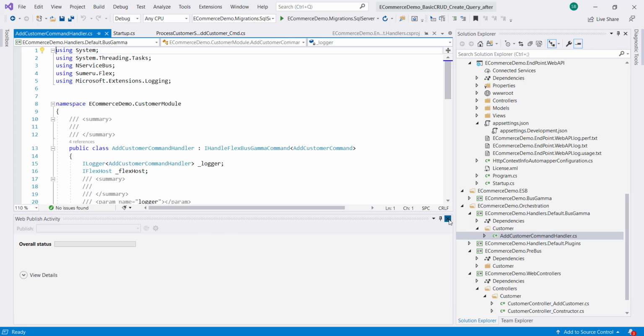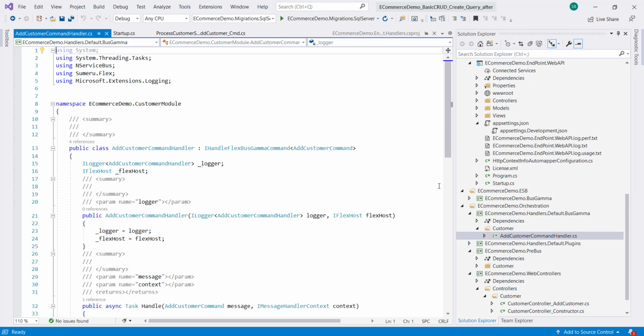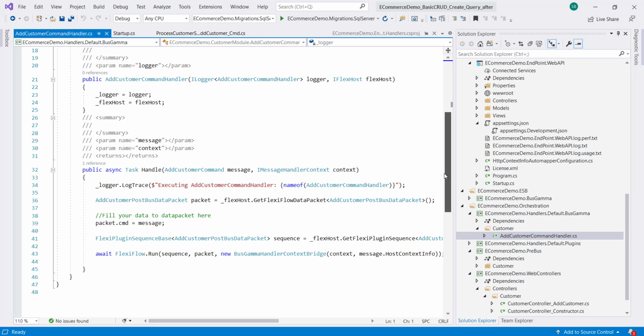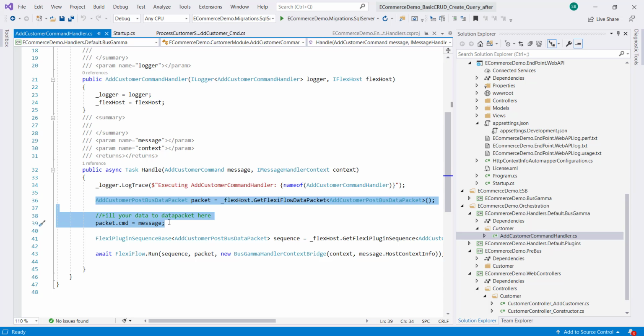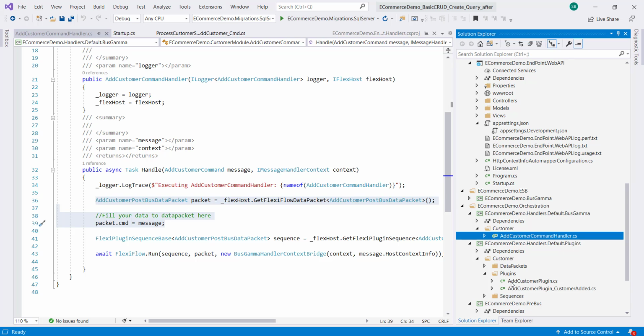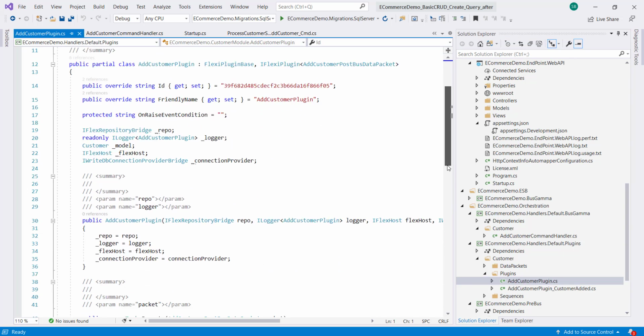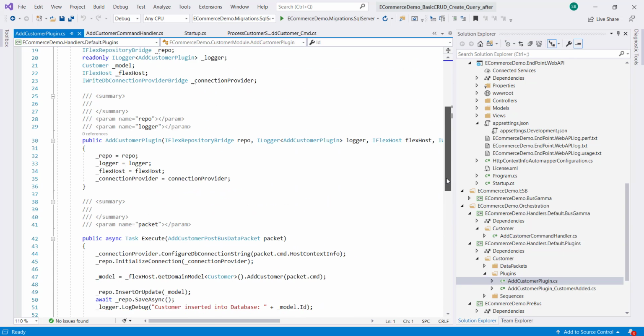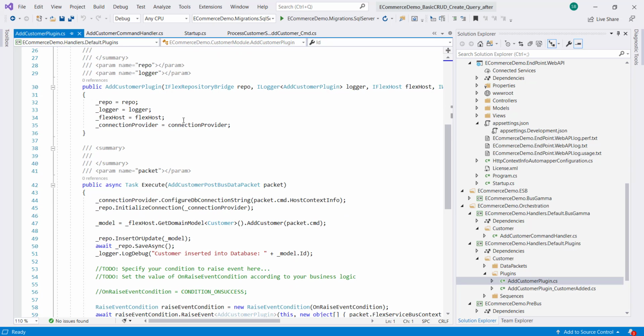So the handler available with the bus gamma is executed. What it does is, again, it will create a data packet for execution. The reason it is done is this bus gamma is an implementation of nService bus, and we have kept it separate and decoupled from the actual persistence logic so that it is easy to swap the bus when we need it. So control goes to the add customer plugin.